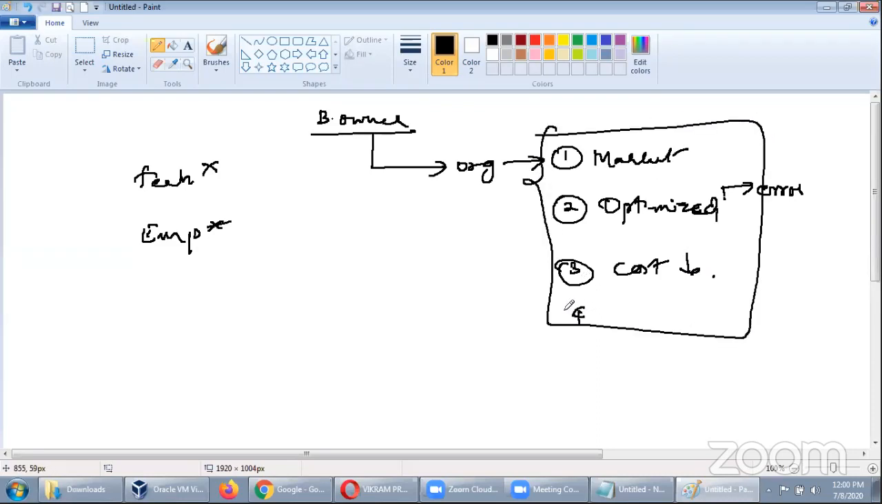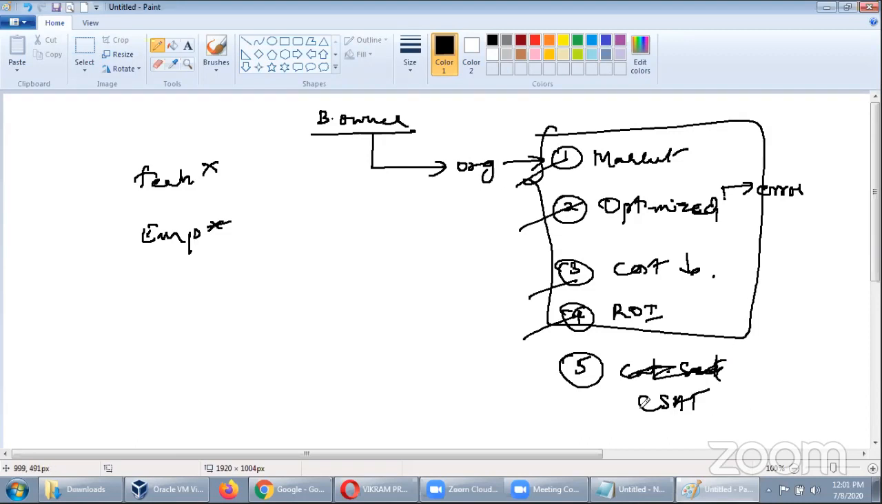And the fourth metric is return on investment, ROI. Any organization is dependent on all these four factors. And the fifth one, maybe you will accept, is customer satisfaction, CSAT. Don't you agree? If your customer is happy, your business will grow, correct? So you want to go into the market, capture the market, optimize, reduce the cost, and get return on investment. So everything is possible in DevOps.